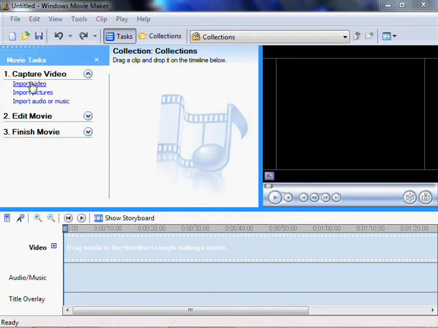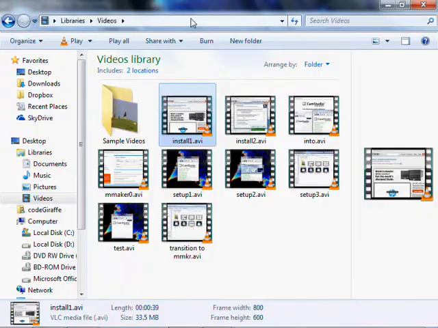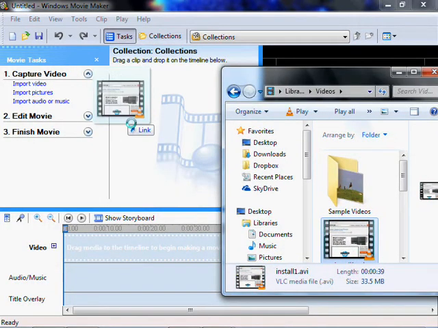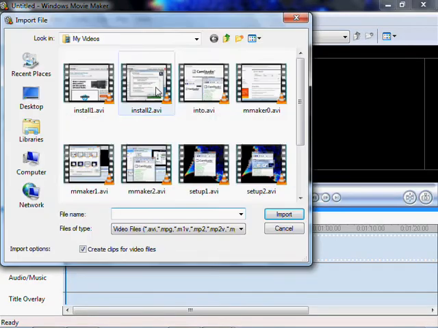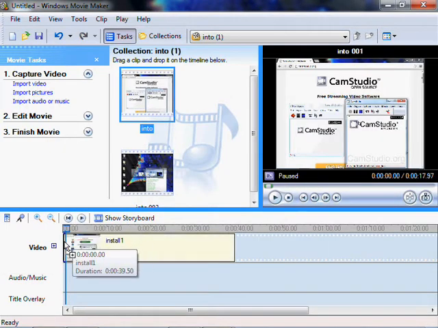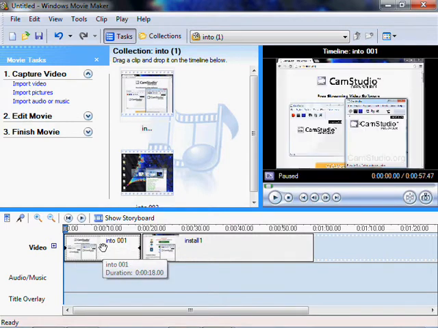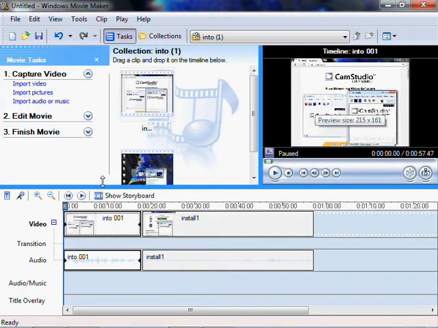To start editing video, you can import video by using this link here, or you can simply drag and drop files from your file system into the Movie Maker. I actually want to use this video first, so let me put that in front of this one. There we go.